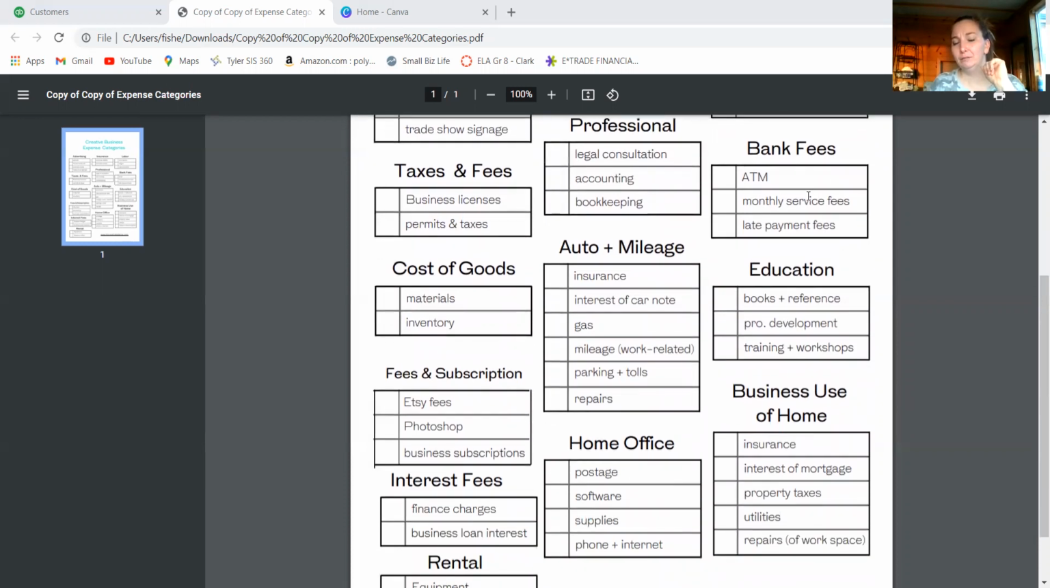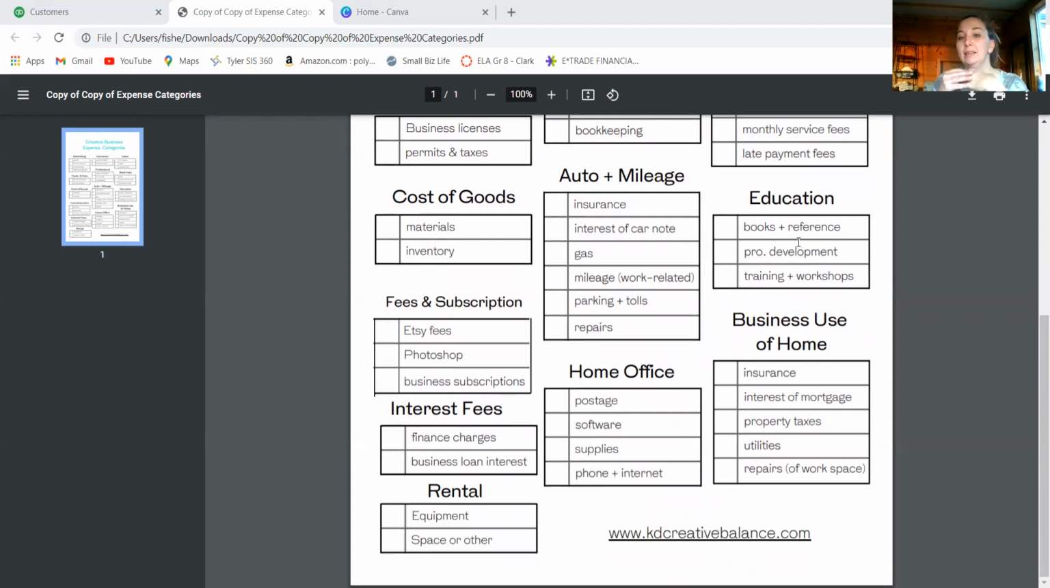Bank fees, pretty self-explanatory. Again, these can only be business-related bank fees. So if you're connecting or intermingling business and personal transactions, make sure that you are not doing so. Okay, education. Again, this can be professional development, conferences, trainings, workshops, courses, anything that you're doing that directly ties to your trade. It has to be directly tied to your trade in order to be tax deductible.